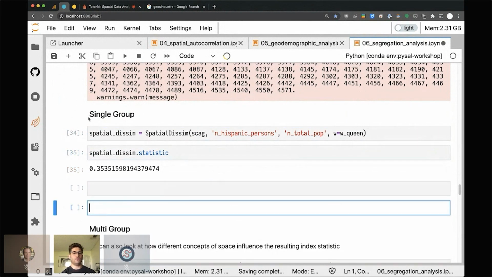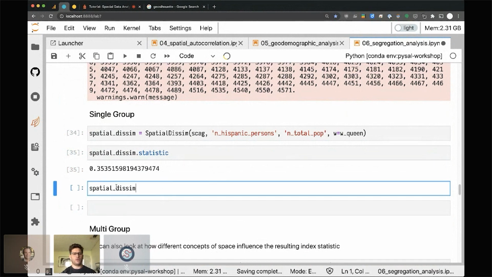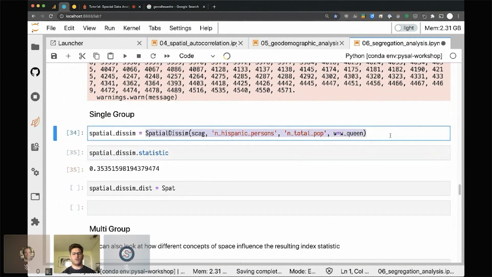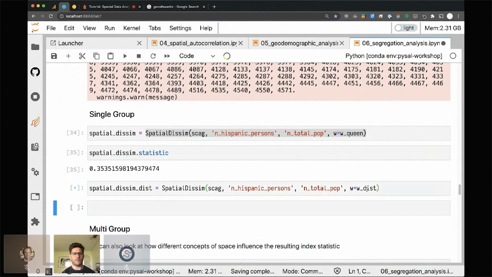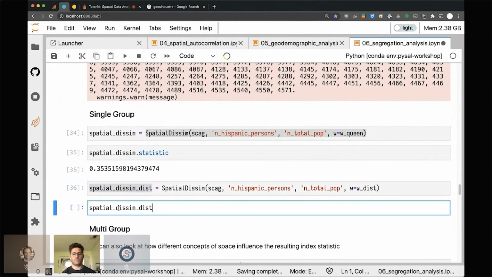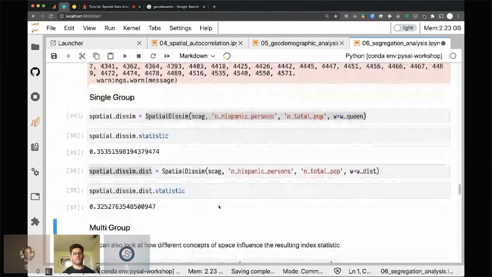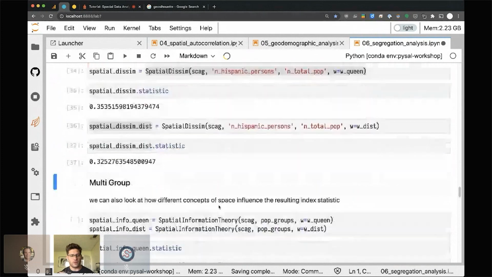Let's also take a look at this, this time the other weights object. And we can see already that the way that we define space is going to influence the value of our resulting statistic. Now, that doesn't look like it's a huge change, 0.35 to 0.33. But it is a change, and so that tells us right away that the way that we conceptualize space is going to have an effect on our resulting statistic.